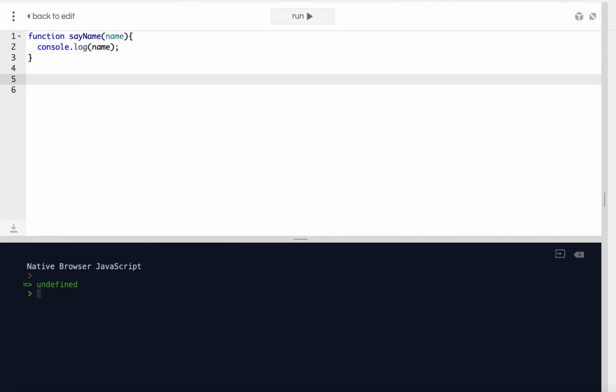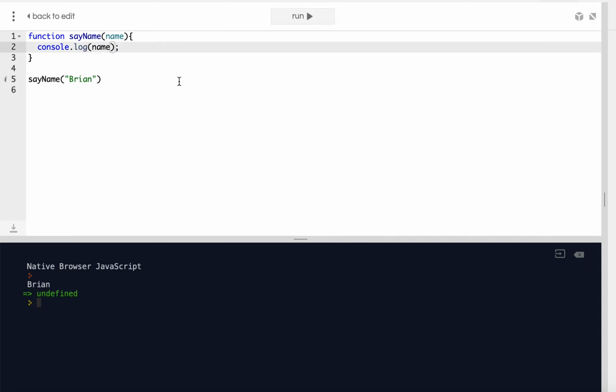Now, if I run this, it's not going to do anything because I haven't called the function yet. In order to call the function, you use the function's name, so in this case, sayName, and then you pass a value in for the parameter. So in this case, I'm going to pass the value Brian. Okay. Now, when I run, it's going to log to the console Brian, because what it's doing is it's logging the value of this variable name.